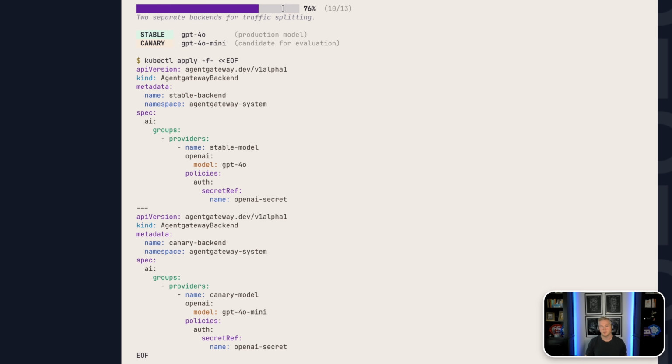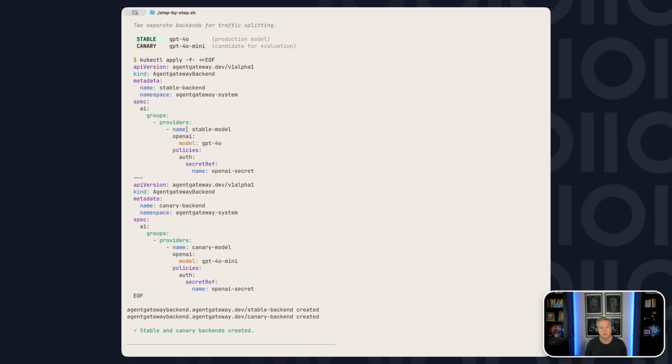Let me just scroll up here. The first thing we need to do is create two separate backends for traffic splitting. This time we're going to have a stable model or production model, GPT-4, and then our canary model, 4.0 mini. So we're going to create these two backends, as you can see in the configs.